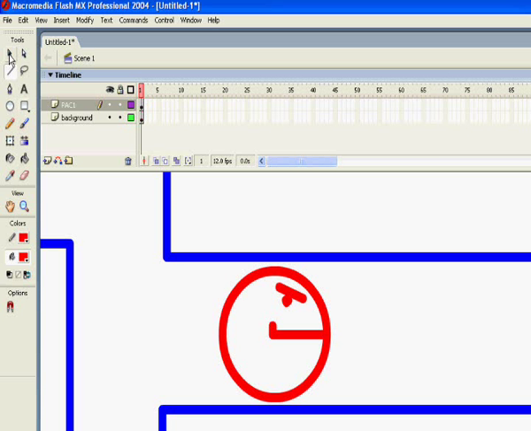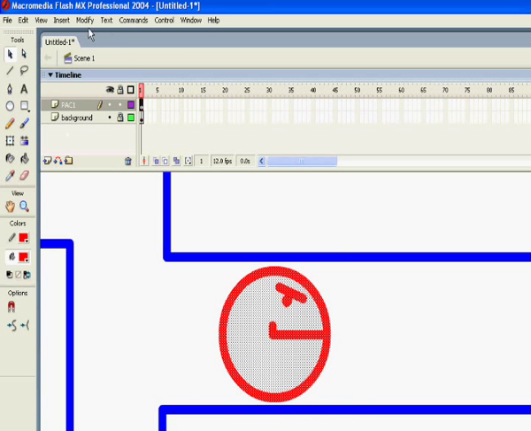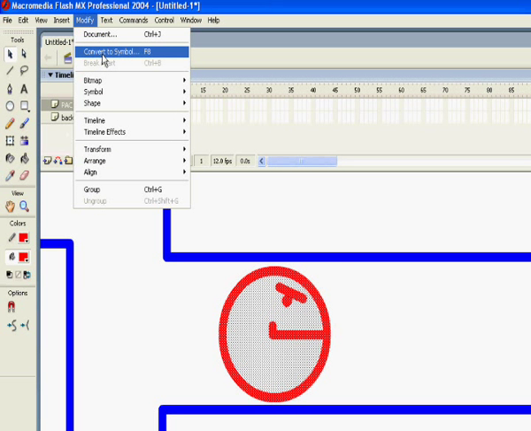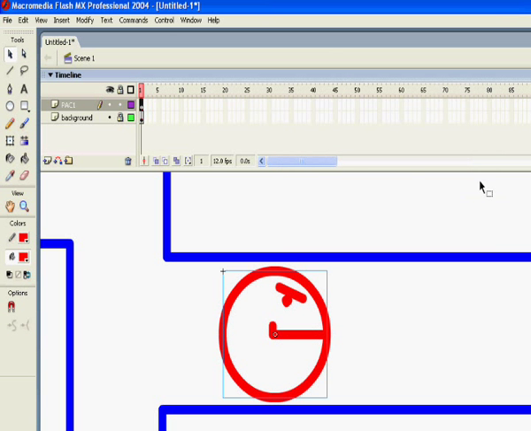Now, importantly, you need to convert it to symbol. So, before I drag a box around, I'm going to lock the background so I don't make any changes there. Now I'm on the selection tool and I can drag a box round my Pac-Man and then Modify, Convert to Symbol. I call it Pac-1. Click OK. Now, because I've converted it to a symbol, I can now double click it and make it animate.